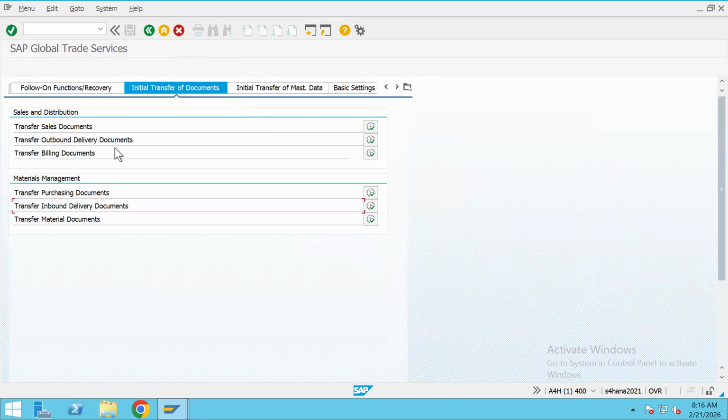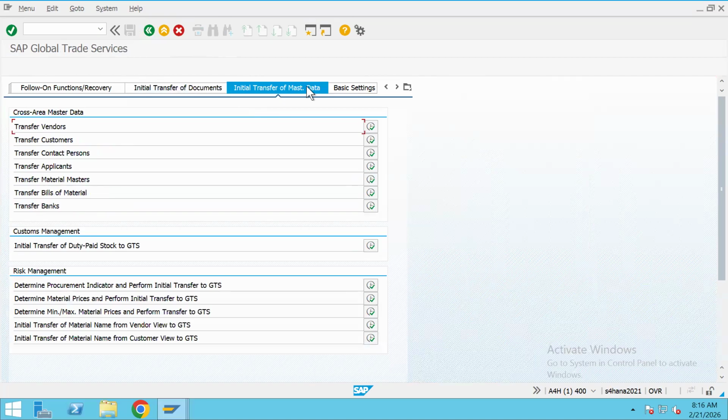Whereas for the delivery or billing, and the product, you do it as part of the initial data transfer, right? You transfer all your vendors, you transfer all your customers, but in between, did I explain this? What is synchronous and what is asynchronous?